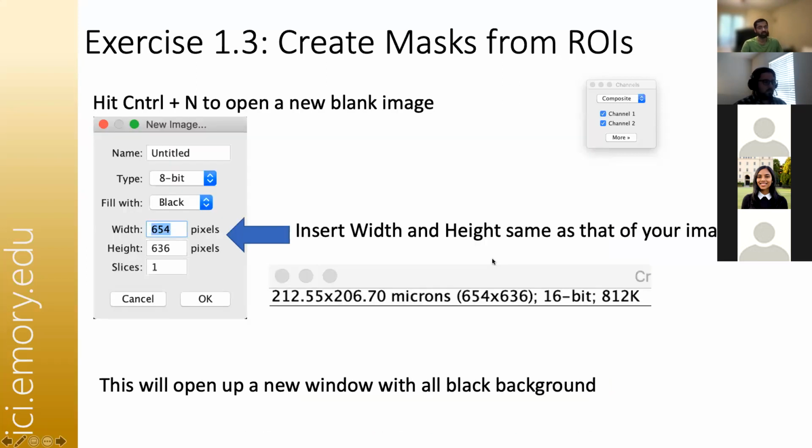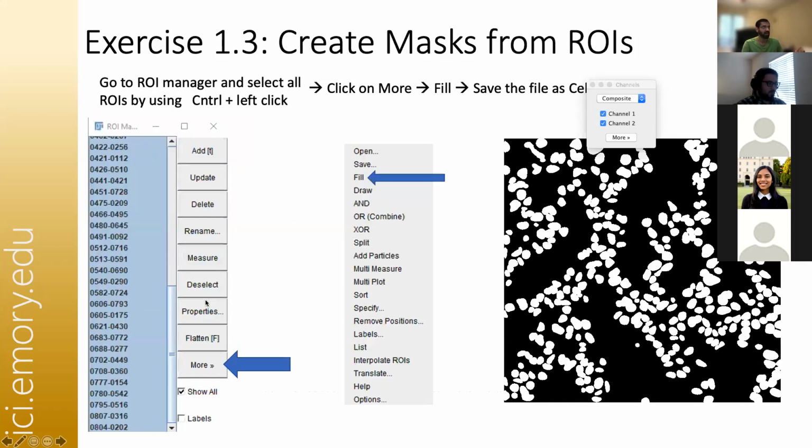The first step you will do is to generate a new window, a blank new window, okay? And if this is the pixel dimensions of your current image, you will enter the same pixel dimensions in this new image window and say okay. This will open up a new window with all black background, okay?